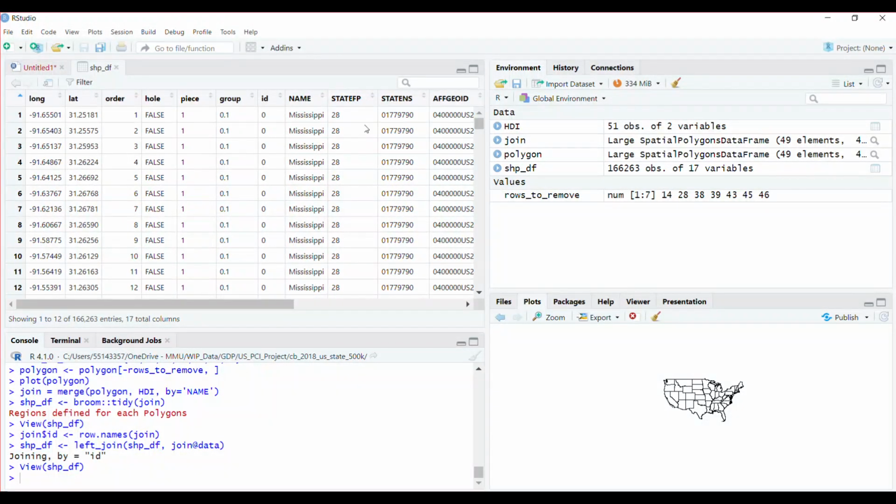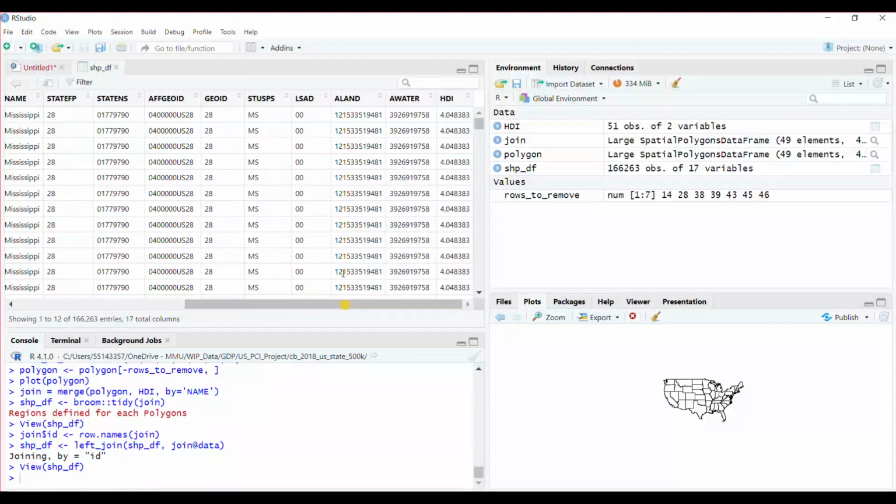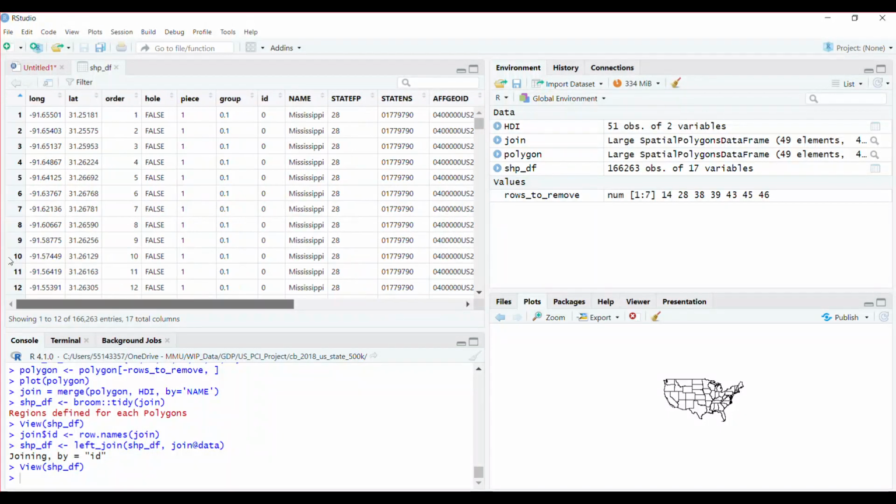So these are all the information in your shapefile from this particular column. This particular column, longitude and latitude, contains everything in your shapefile.